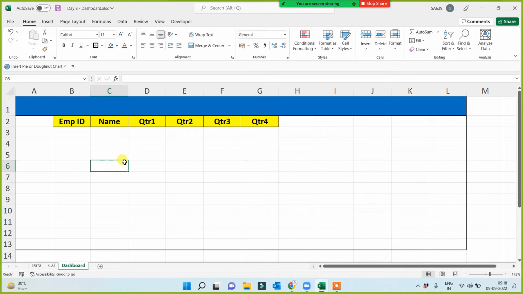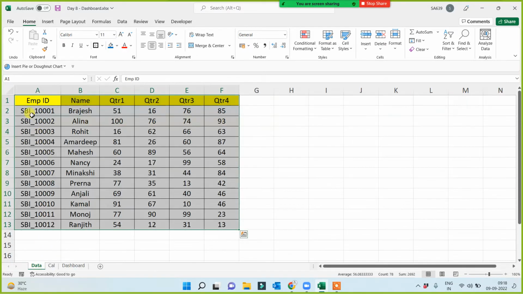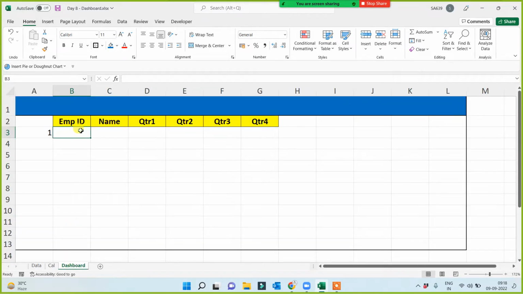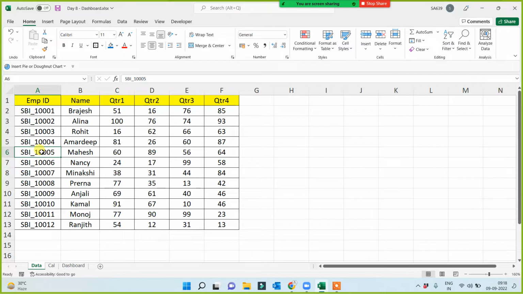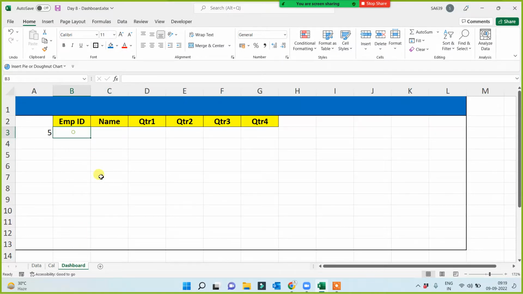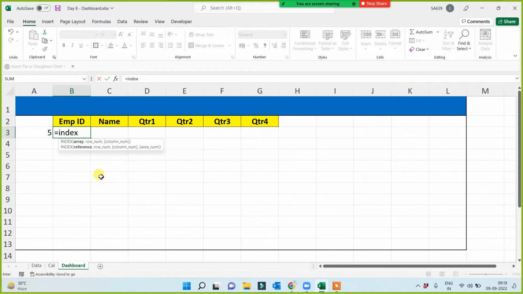Okay, now my need is, if I put here 1, my question is how we can retrieve data from the data sheet to here. If I put here 1, I want the first employee ID. If I put 5, I want the fifth employee ID. So for this, just remember your INDEX function. Index is a function.